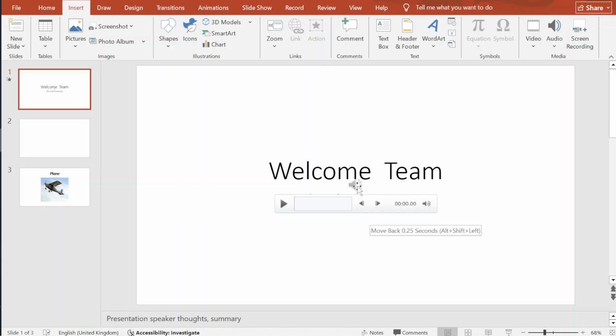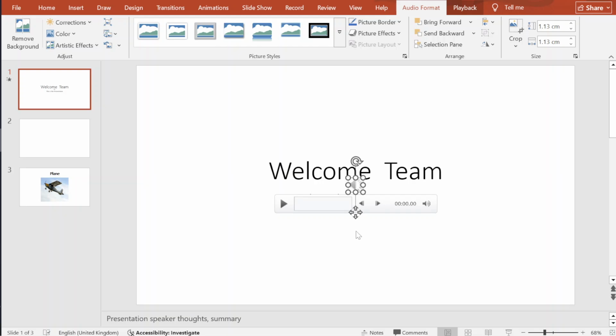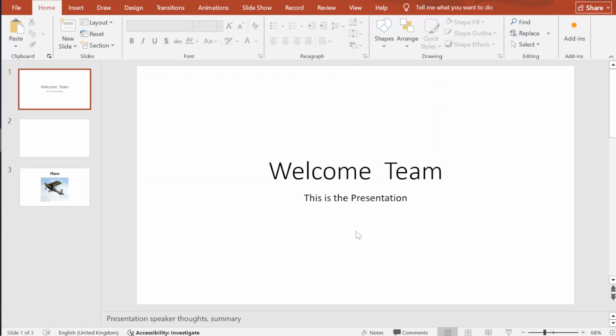Simply click on the audio icon in your slide to select it and then hit the backspace or delete key on your keyboard. The audio will be removed instantly, keeping your slide clean and distraction-free, and that's it.